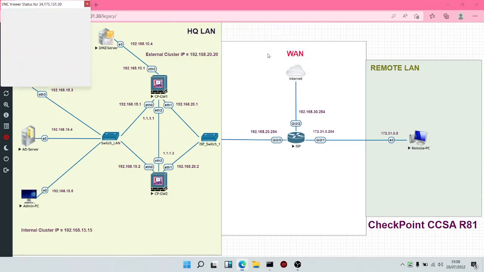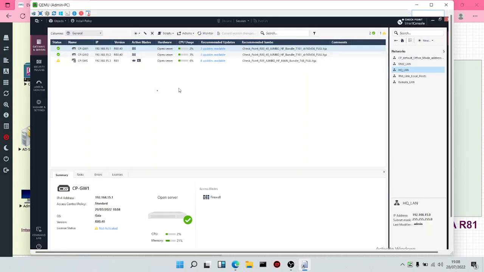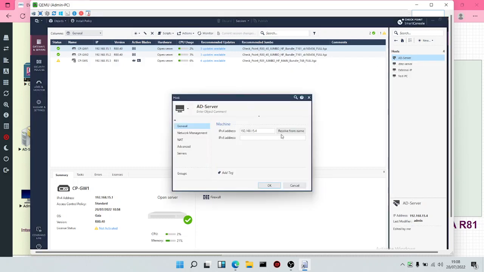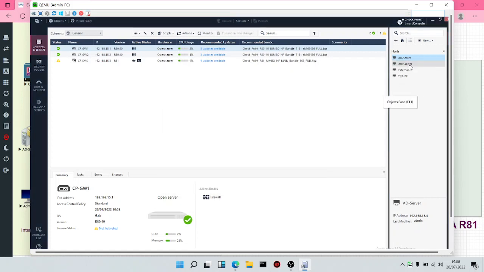So from our admin computer, we are going to come to Smart Console, we'll come to Objects, we'll come to Host. Remember that we need to have an object for the Active Directory server. Okay, so we need to have an AD object, and then we also need to have an object for the DMZ server as well. If you have not created an object yet, all you can do is click on New, then scroll down to where you have Host.